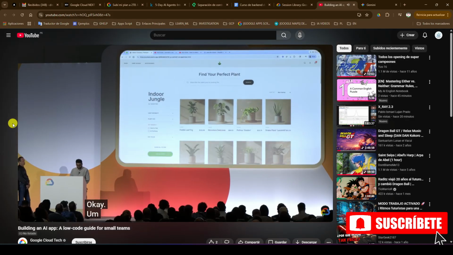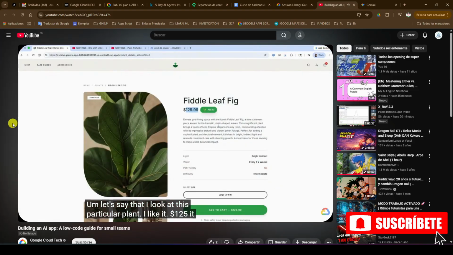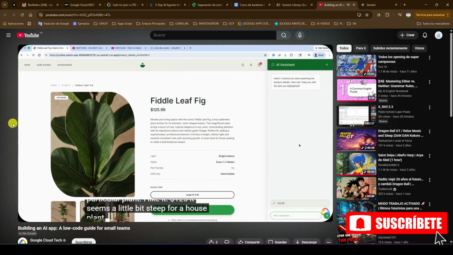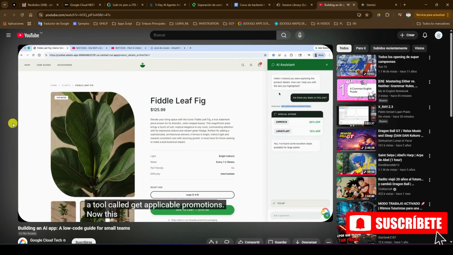Okay. Let's say that I look at this particular plant. I like it. $125, it seems a little bit steep for a house plant. So I'm going to ask it a question: are there any deals on this one? And you can see that it is actually invoking a tool called get applicable promotions. Now, this is our choice of exposing this information to the user, but the point is that the agent invoked this tool, and it was told that yes, there are a couple of offers, and you can use either of these two.